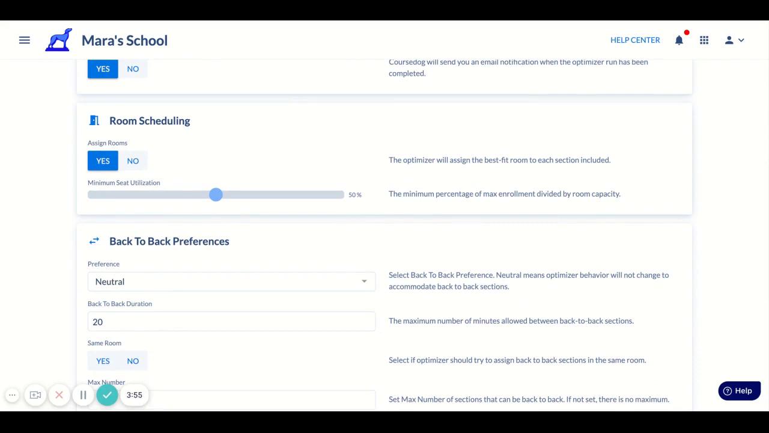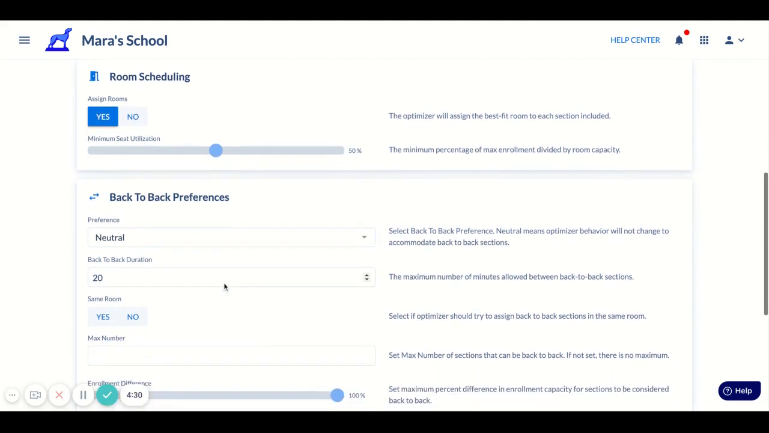And then minimum seat utilization essentially dictates what is the maximum size room the optimizer can assign to a specific section. So for example, it's defaulted to 50% right now. This will say that a section with an enrollment capacity of 20 can be assigned to a room with a capacity of 40. However, if the section's enrollment capacity was 19, the optimizer would not assign it a room with a capacity of 40, as it is larger than this minimum seat utilization, and that is a hard constraint. So we'll leave it to 50% as now, but this is going to vary by institution.